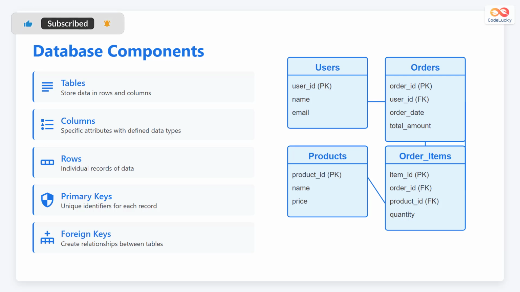Primary keys are unique identifiers for each record in a table, ensuring that each row can be uniquely identified. Foreign keys are used to create relationships between tables by referencing the primary key of another table.